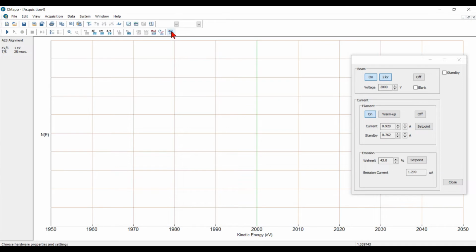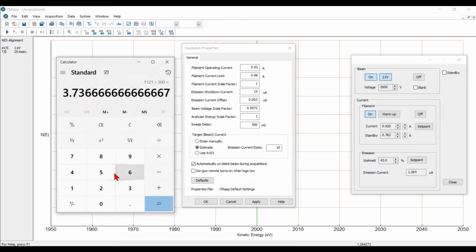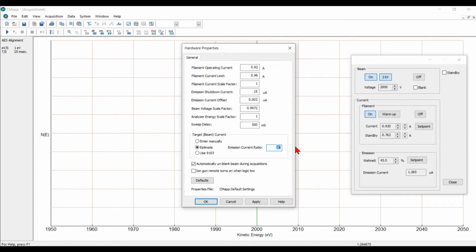So what you want to do is go to the Hardware Properties dialog box and select Estimate, and we have this ratio. The ratio is our emission current in microamps divided by 300 nanoamps. So let's go ahead and calculate this. We have 1264. That's 1,264 nanoamps divided by 300 nanoamps, which gives us a ratio of 4.21. Okay, so I'll put my ratio here at 4.21. Say OK.